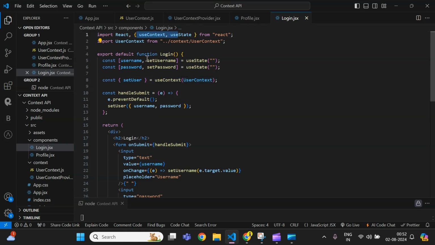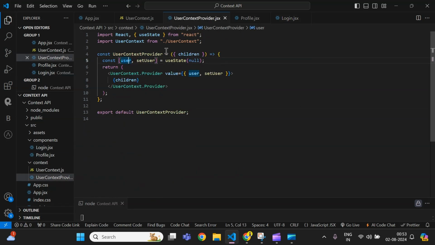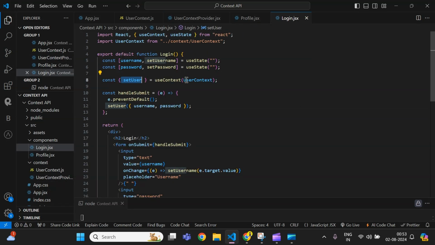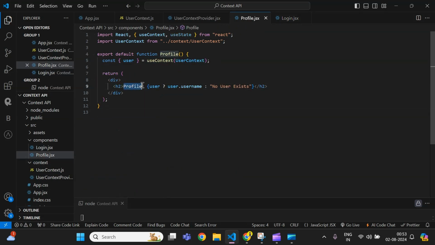First you have to import useContext from React. Then you define the context as the UserContext. Then you set the value of setUser as an object with username and password. This can be anything based upon you. This will set the user's value, so it will set the value of this variable as this object, and then this object will be available for use anywhere.